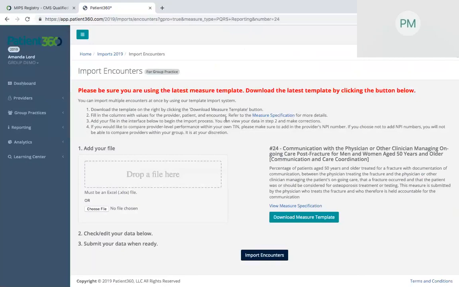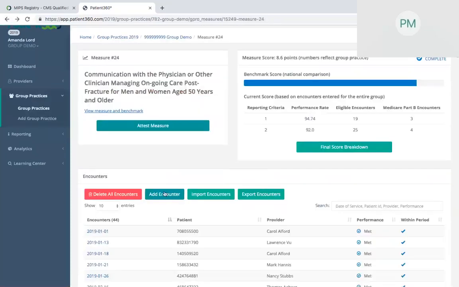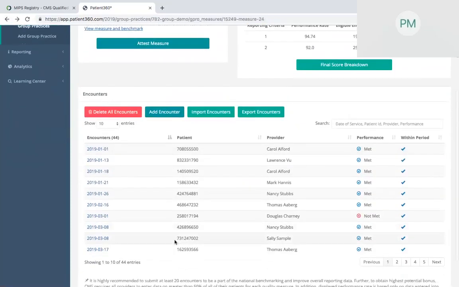But there's always going to be a page for you to go to that's going to allow you to import your encounters, whether that be QRDA3, whether it be templates. And right now we're looking at the page that allows you to enter template data. So you would essentially download the measure template, enter all your data into it, drag and drop it here, and then import it. And once you do that, you can see all of that data is displayed here. So once you send in the encounter data, however you send it in, whether it be by template or QRDA3 file, you'll see it displayed on the Patient360 dashboard.